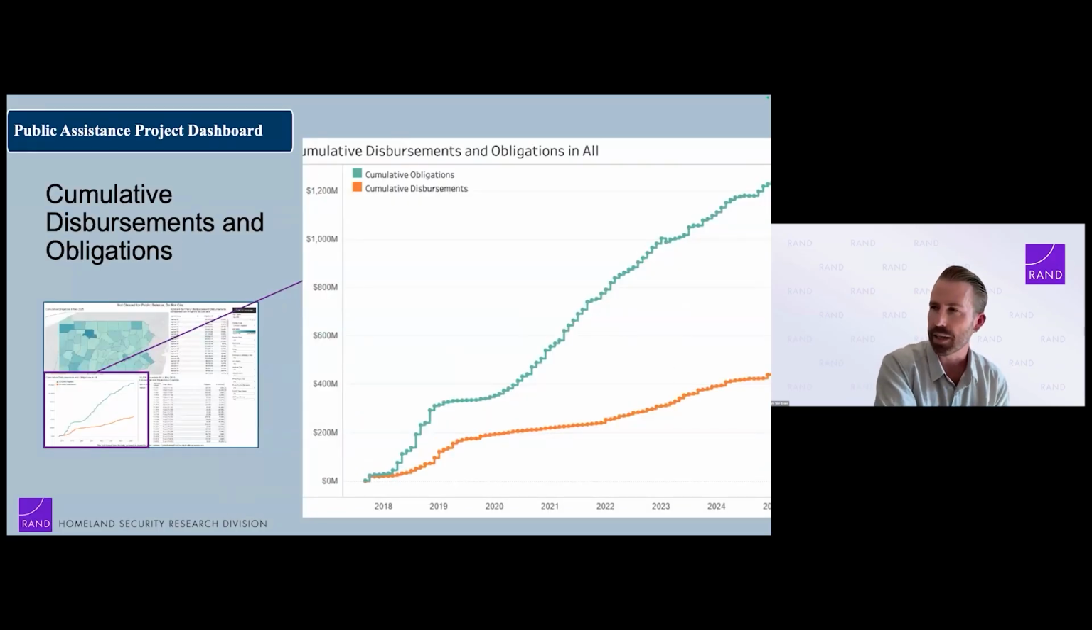Next, I want to highlight this graph, which shows cumulative disbursements and obligations. We think this is one of the most useful and intuitive ways to track the progress of a recovery. You're going to see some version of this graph multiple times throughout this webinar. On the y-axis, we've got dollar values. On the x-axis, we've got time in years. The turquoise or teal line is your cumulative obligations, and the orange line is your cumulative disbursements.